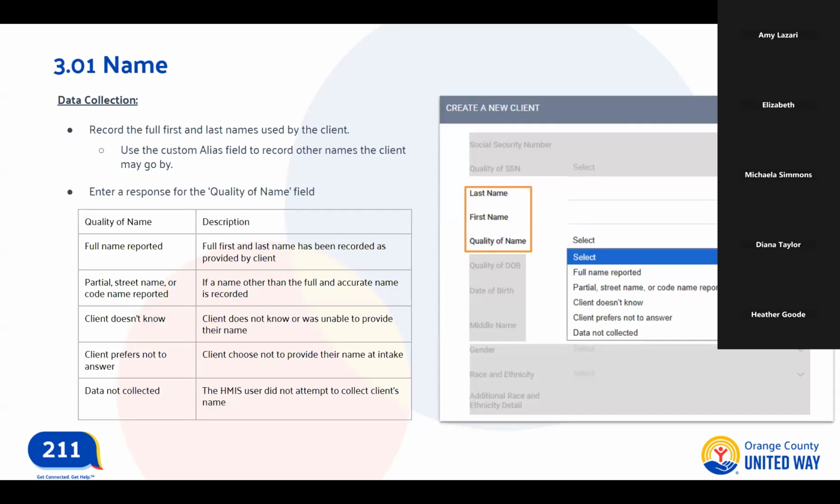When creating client records, users are required to enter a response for the quality of name field. Whenever possible, record the client's full first and last name as completely and accurately as provided. A client's preferred name may be used in place of their legal name unless the legal name is required by a funder. Users must select the appropriate quality of name response to indicate whether the name entered reflects the client's full and accurate name or a partial street or code name used for temporary or security purposes.